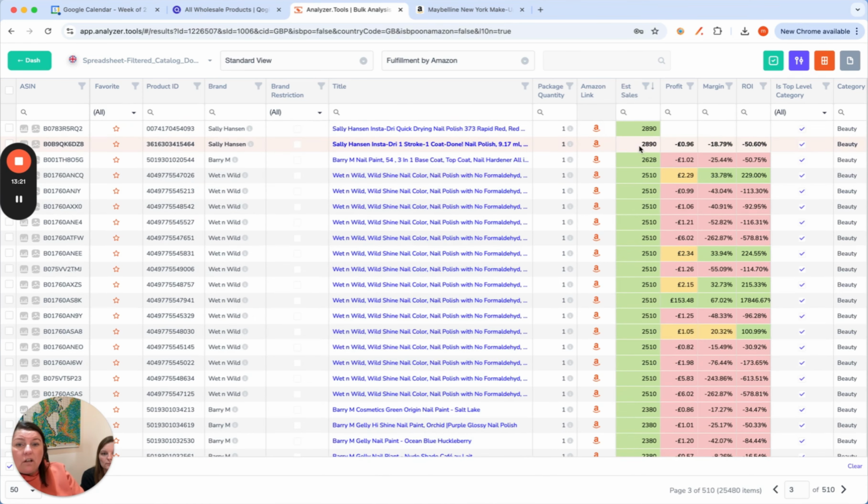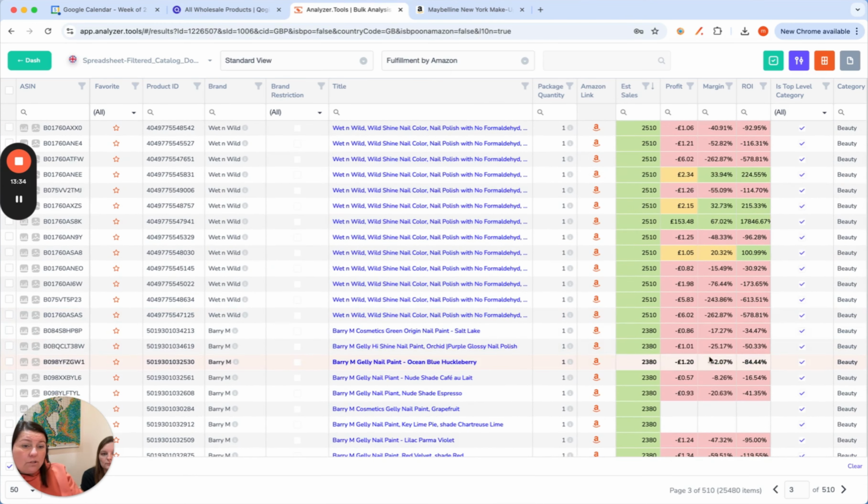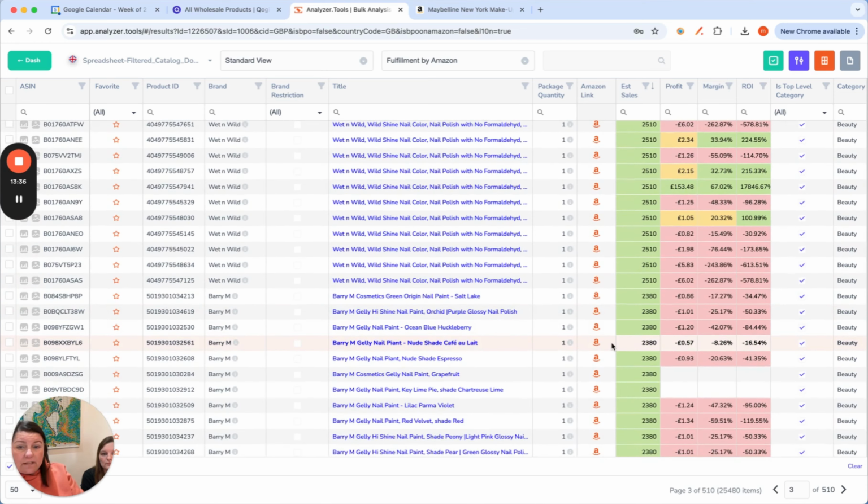So you'll see that we've got products here that are selling in the thousands, but maybe they're just not quite profitable right now. What I'm then looking for are ones that are close to being profitable. So for example, this one here, it's a minus of 16%.